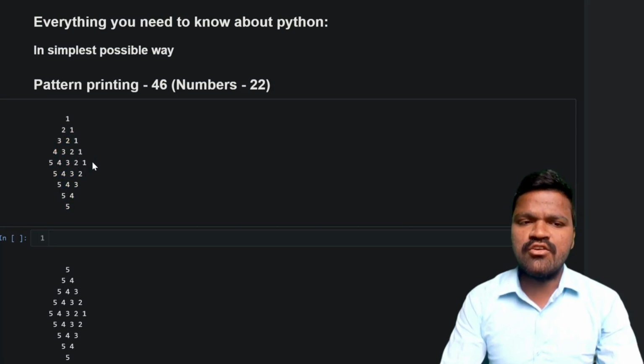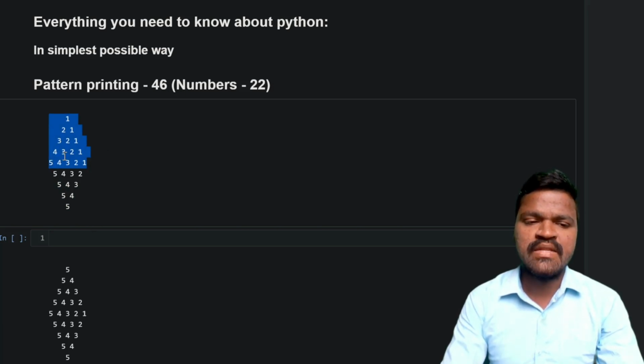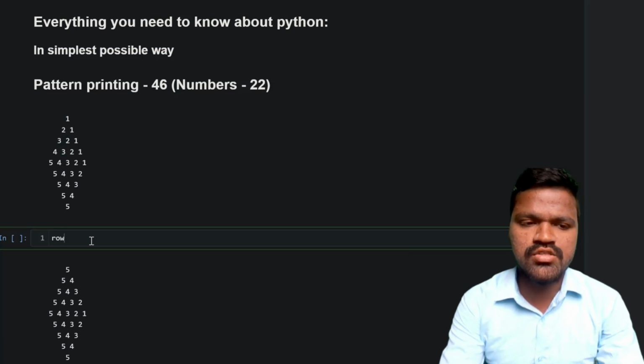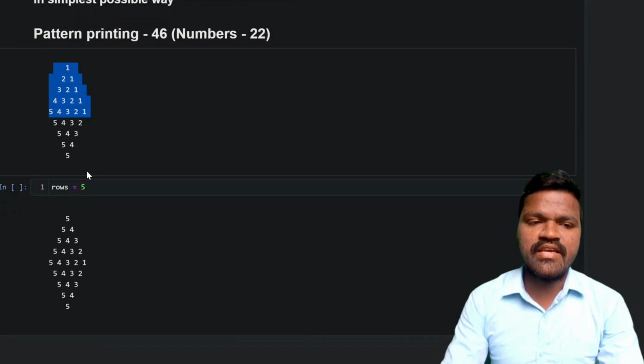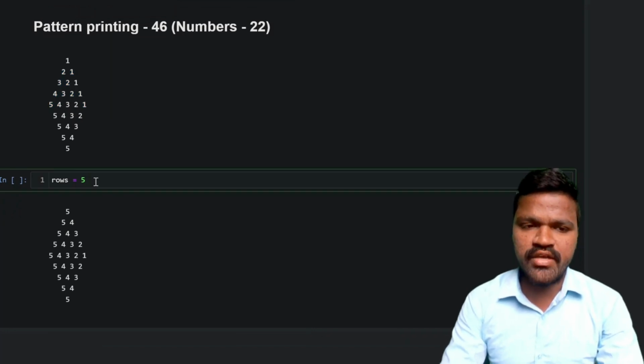Now, in order to print this particular pattern, we will divide it into two patterns, which is the above pattern which is here and the below pattern which is here. By printing those above and below patterns, we will combine them and we will get the whole pattern. So let us start with this particular above pattern. For that, I will take a variable rows and assign it 5, because in this above pattern I have 5 rows here, 1, 2, 3, 4, 5. For that, I am taking the value of rows as 5.